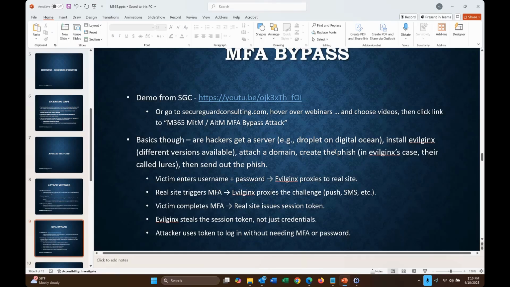So the victim gets the phish, enters their username and password. Evilginx proxies that username and password to the real site, so to the real authentication mechanism. The real site triggers MFA. Evilginx proxies the challenge, so that push, SMS, or whatever the MFA is, back to the victim. The victim completes the MFA and sends it back to the real site. The real site then issues a session token. Evilginx steals the session token, not just the credentials. So attackers use the token to log in without needing MFA or password.